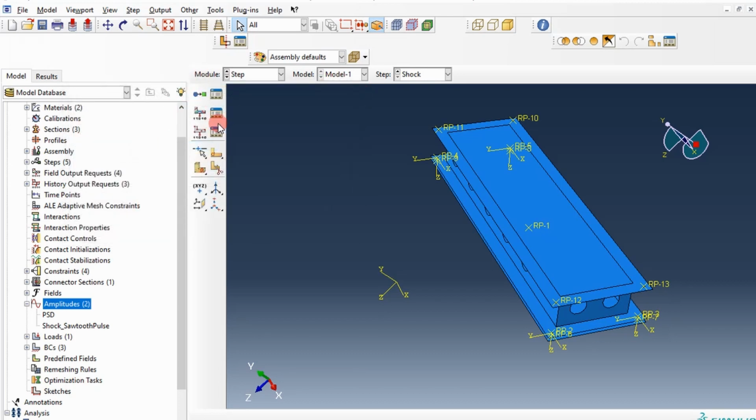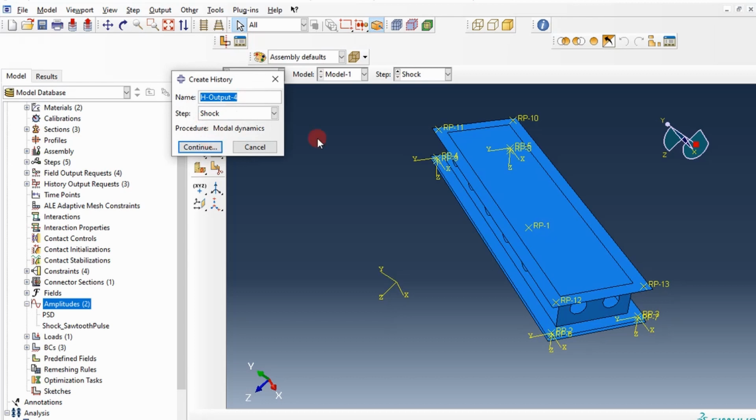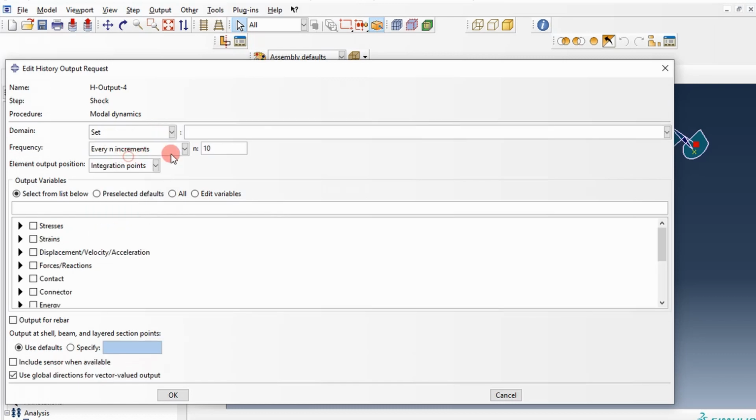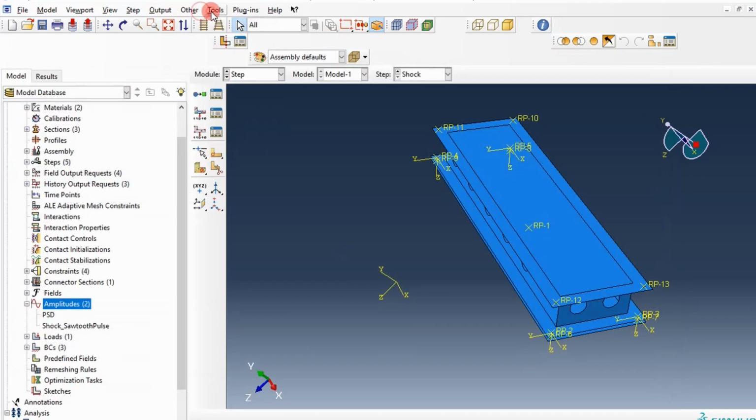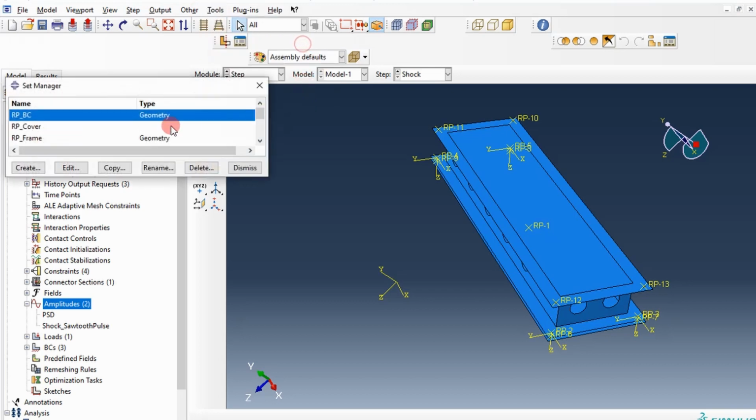The next thing we want to do is create a history output. So I'm going to create a history output at my boundary conditions to basically verify that the curve I'm putting in is the curve I'm actually getting, right? So we'll call this, we'll go to our sets, and I have a set in here for our boundary conditions, RP underscore BC, and you'll see here we got sets in here. We'll look at our sets. So that's where our boundary conditions are.